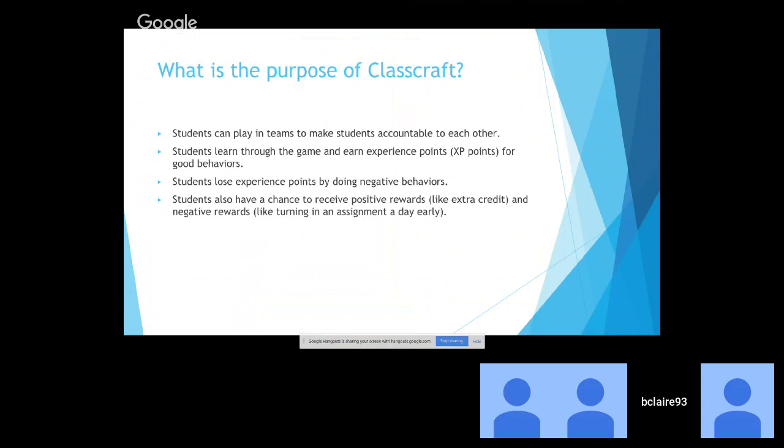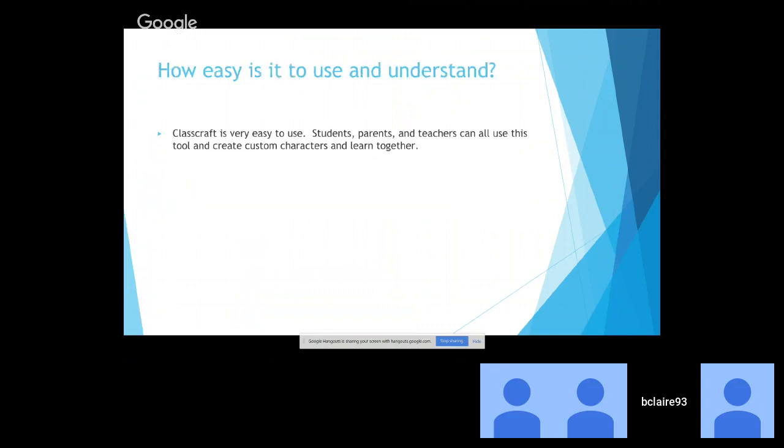So Classcraft is kind of almost like World of Warcraft. It's an online video game where students create a character and they play through a mystical world. And instead of doing quests, they run around the world and answer questions. So Classcraft is very easy to use. Students, parents, and teachers can all use this tool and create custom characters to learn together.